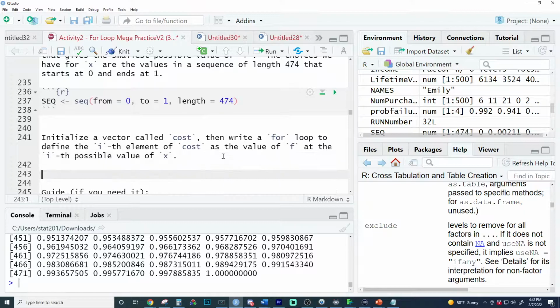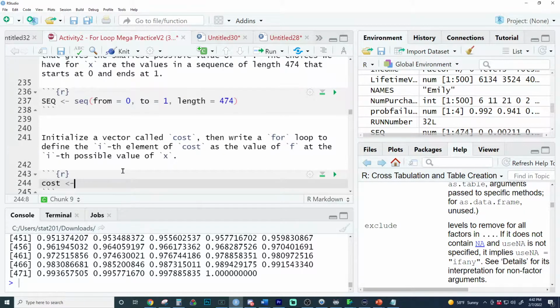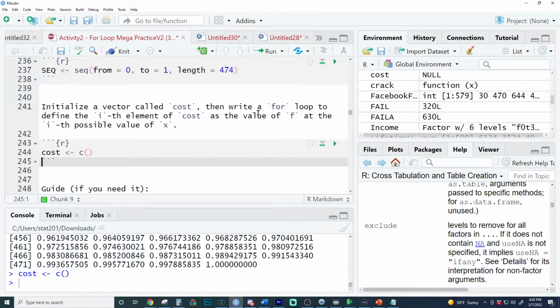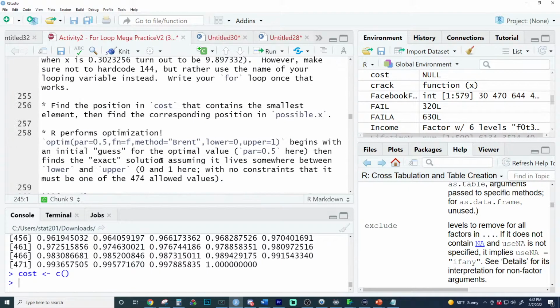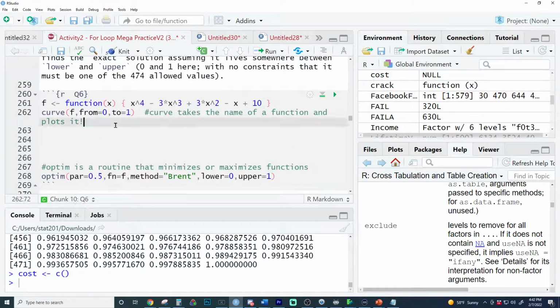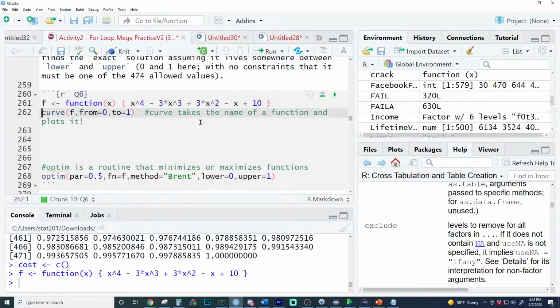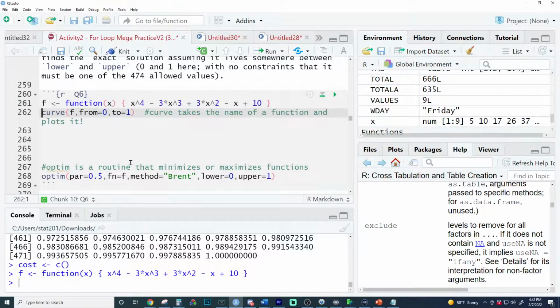Initialize a vector called cost. So cost storing to blank vector. Then write a for loop to define the ith element of cost as the value of f. Okay, cool. Awesome. Well, it's telling you how to do it. Okay, so do we have the function f down here? Okay. So it seems like a lot of work. Seems crazy. It's just gonna, whatever's put into x, it's gonna run that function on it.